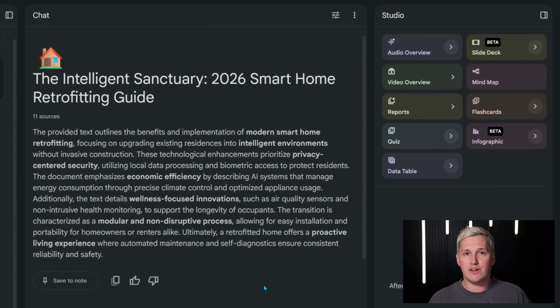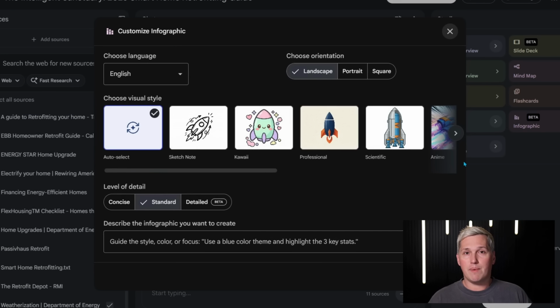Once your sources are loaded, head over to the Studio section on the right. You will see the infographic option there. Click the small arrow next to it. That opens a prompt box. This is where most people leave capability on the table. Do not skip this box.